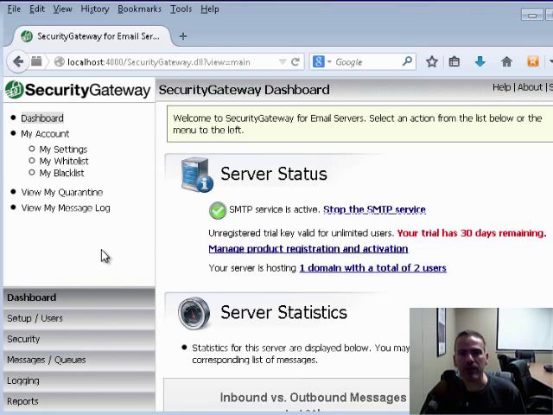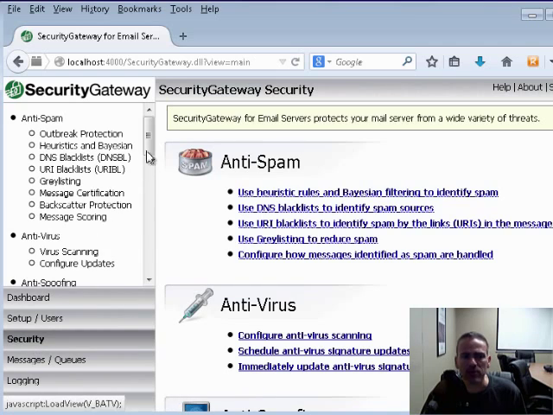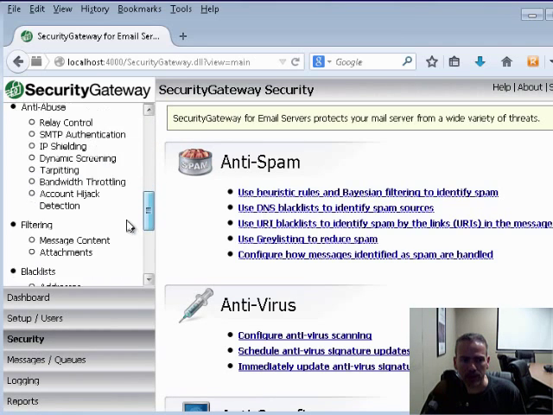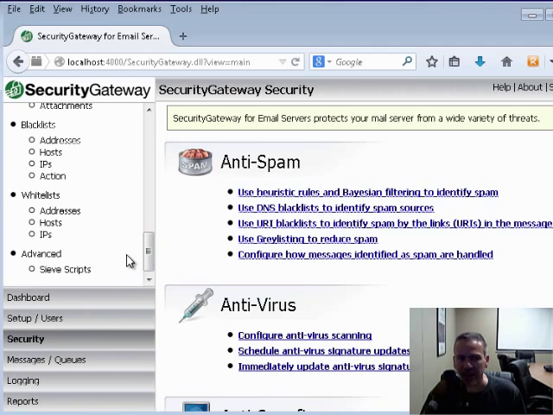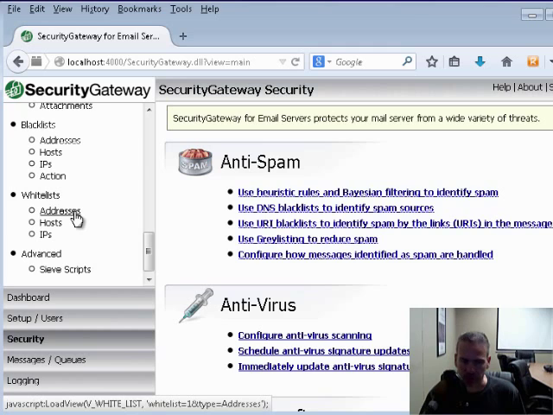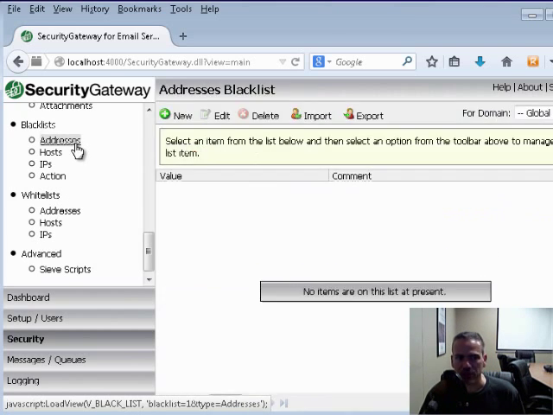First of all, there are two areas where we are going to import data. The first one, if I take you here, here's my SecurityGateway. If we go to the security menu, and then scroll down, we have a couple of sections toward the bottom. We have blacklist and whitelist. And as you can see here, you can blacklist items by address, host, or IP address. Same thing with the whitelist feature. You can whitelist addresses, hosts, or IP addresses. Now notice if I click on one of these entries, for example, the blacklist addresses, blacklist hosts, we don't have any items listed here yet.